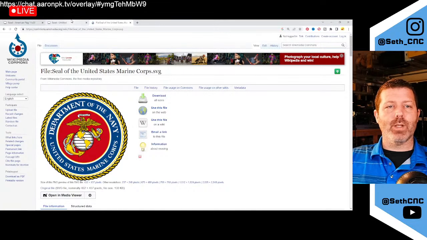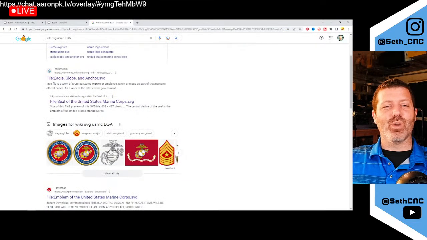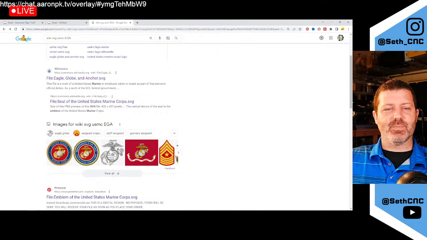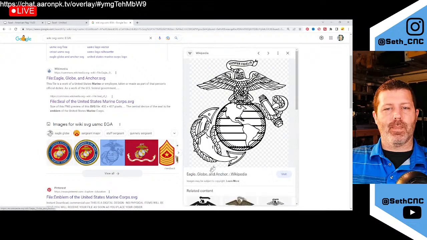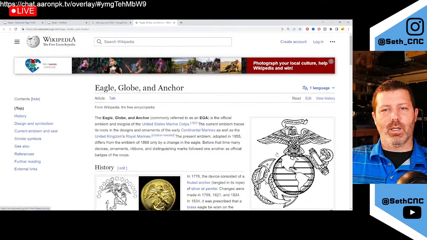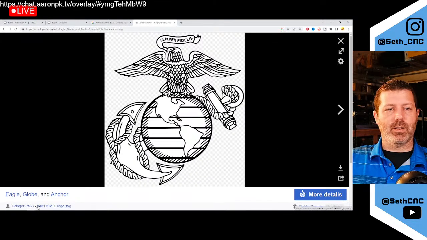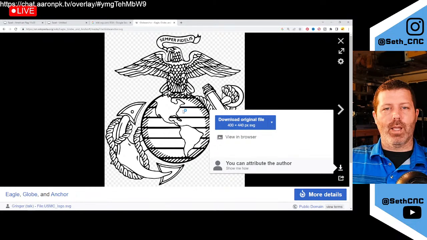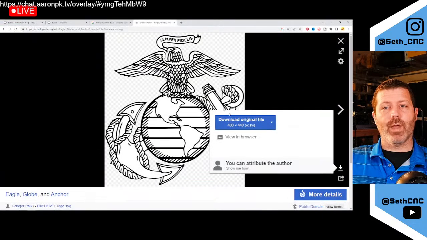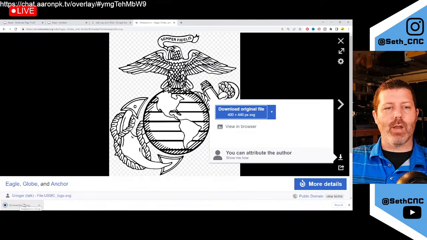So anyway, we've kind of gone into the weeds about how to search and use Wikipedia and Wikimedia to find high quality SVGs. And even this one here, even though it showed up in the images section, as we pull this one up and I click into it, you'll see this down here is where you would download it at. Or you can right click on it and do save image as, and we should get a pop-up that says it's going to save the image as a PNG. You don't want that. You want to download the original file as an SVG, right? So you can click that blue button there, and it just downloaded the Eagle, Globe, and Anchor as an SVG.